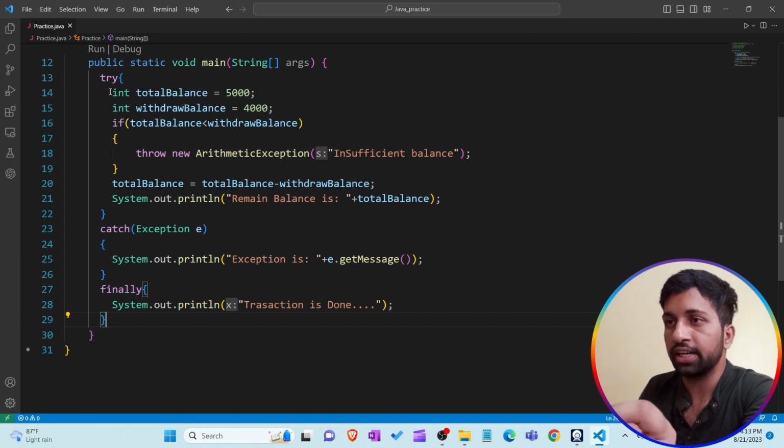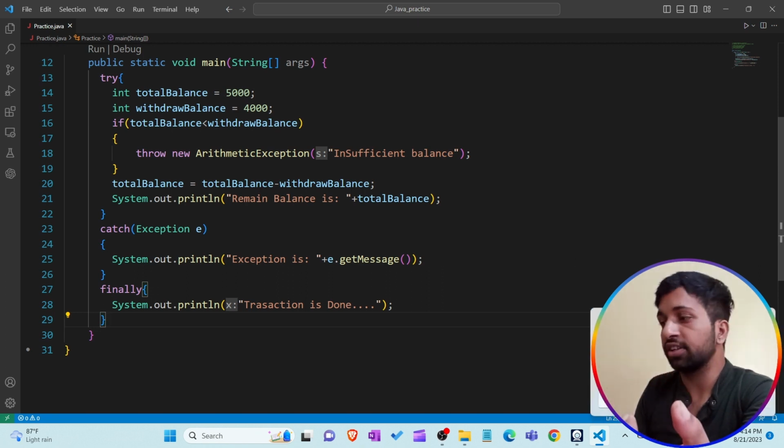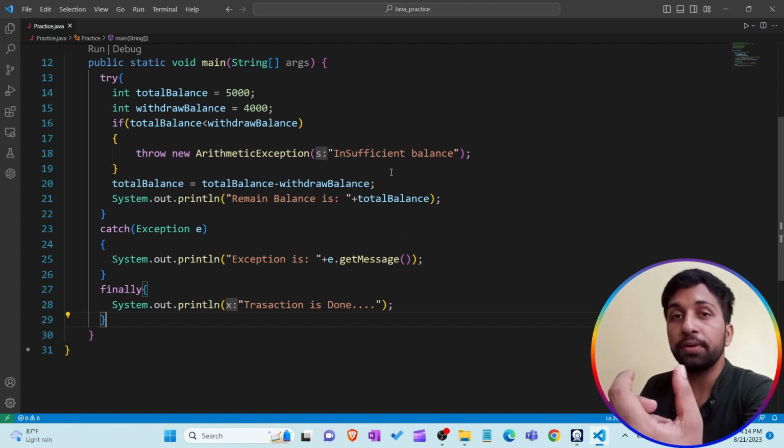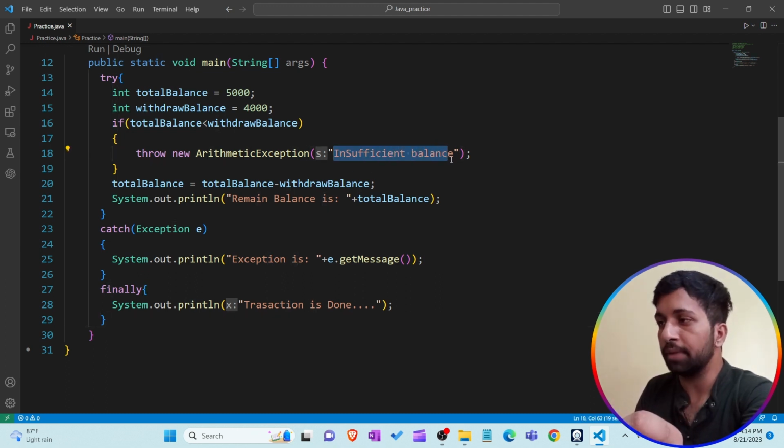First I am writing the try block, which contains the total balance variable in which I put 5,000, and I want to withdraw amount 4,000. If total balance is less than withdraw amount, then I want to throw an exception using the ArithmeticException class. And last, I am passing the message in a particular constructor of the object, and the message is "insufficient balance".